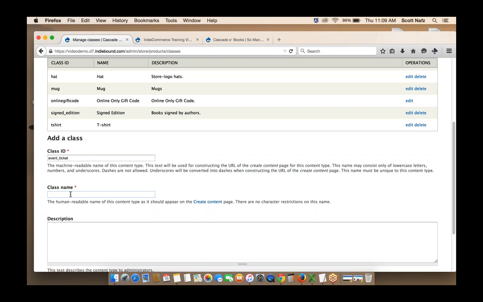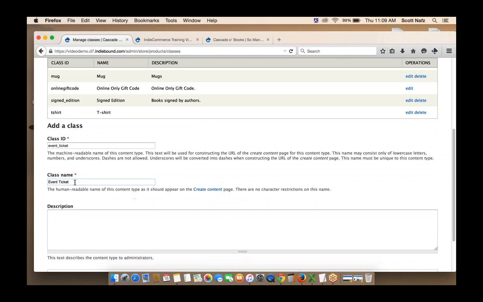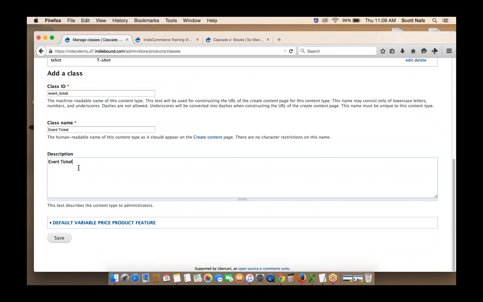And the class name is going to be the same thing, event ticket. It is the human readable name. And down here we can put some sort of description. I don't think it needs much, but you can actually say create event ticket, and that will let your staff know what this is for. And that's all we're going to fill in here. We're just going to click Save down here at the bottom.